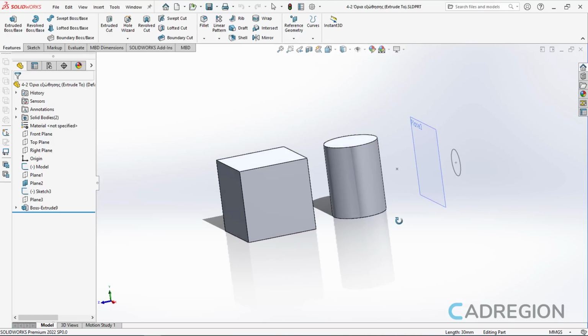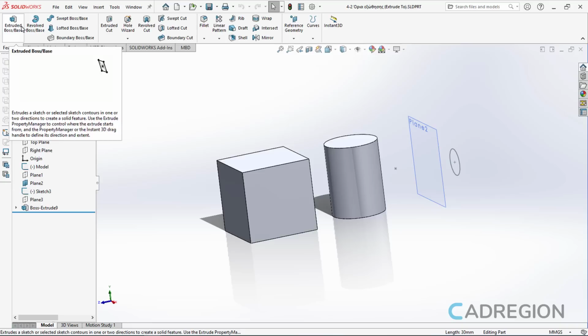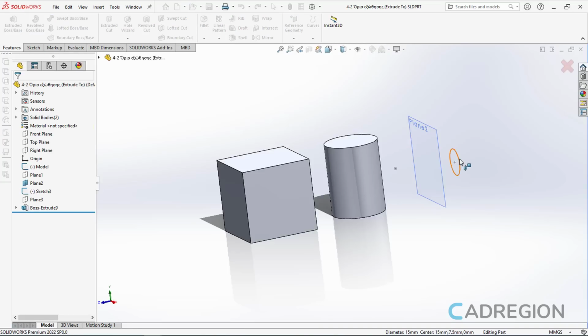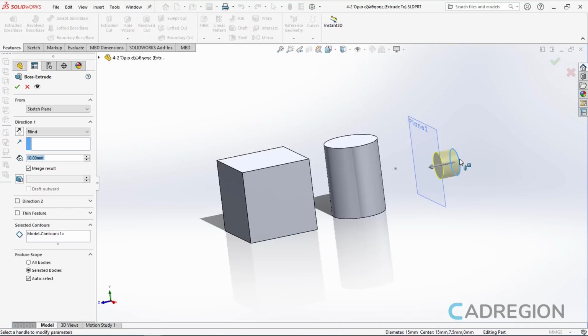In this file, I have created a circle. I have also created a point, a plane, a cylinder and a cube. Since I want to extrude the circle, I will activate the Extruded Boss Base tool and I will select the circular profile. I will set the start condition to sketch plane, so the extrusion will always start from the plane on which I created the sketch.